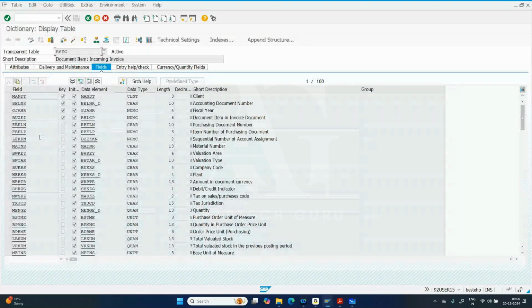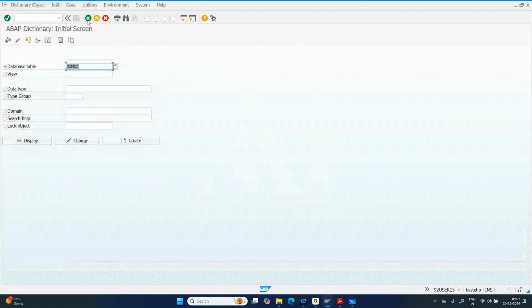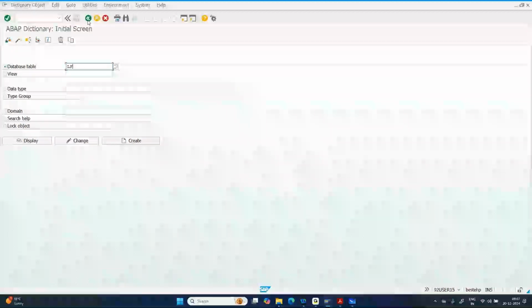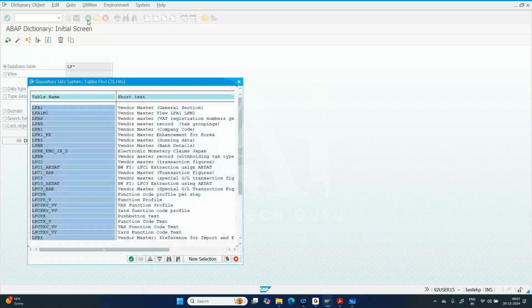Done. Now, I'm talking about LF1. So LF, I will provide the star. SAP has provided one unique feature for you. Now suppose I am searching for any object, maybe a table, structure, program or something. I'm not able to recall the complete name. I can recall some characters from the middle. Whatever characters you are recalling, just provide the star in between and press F4. You will get the complete list of objects which start with LF and end with something else. Like, can you see here?